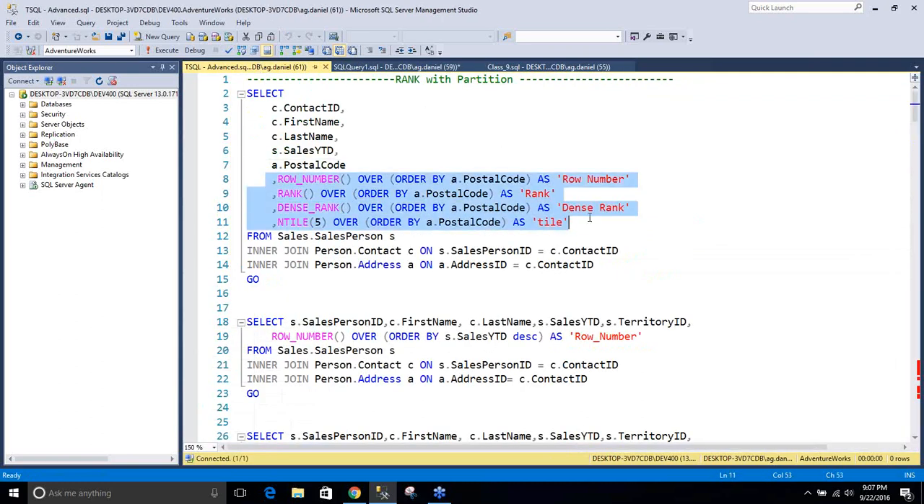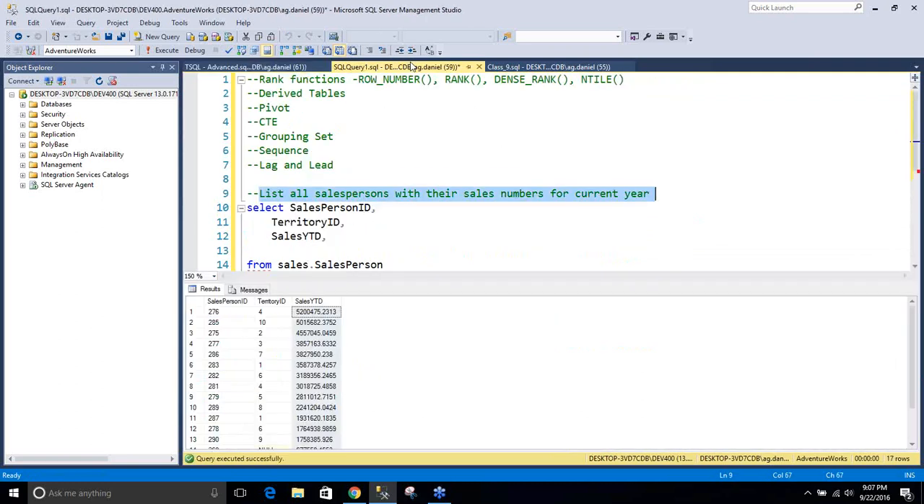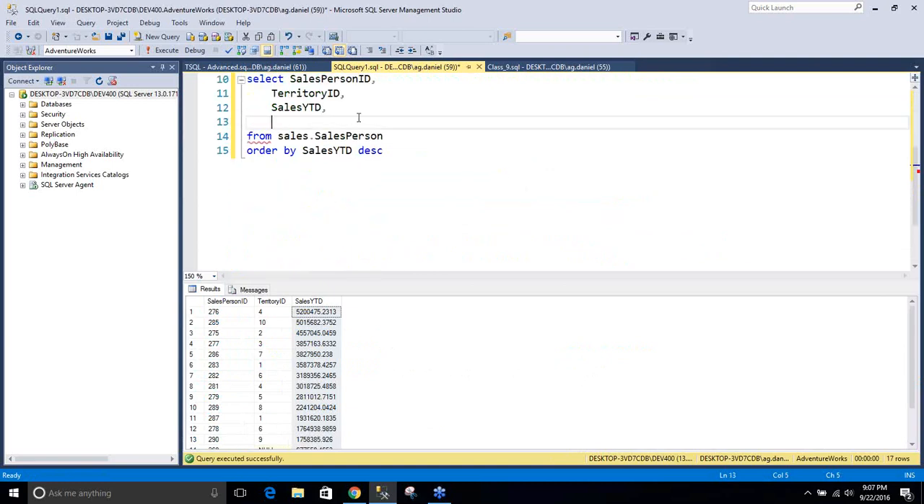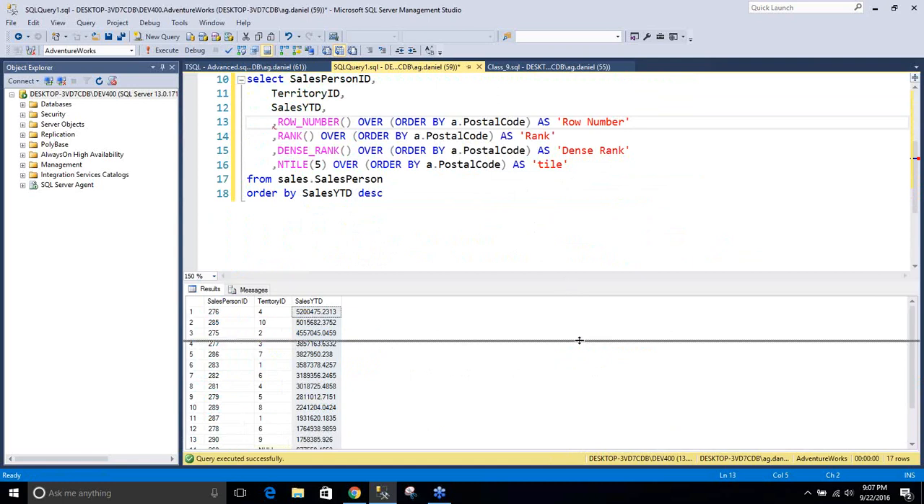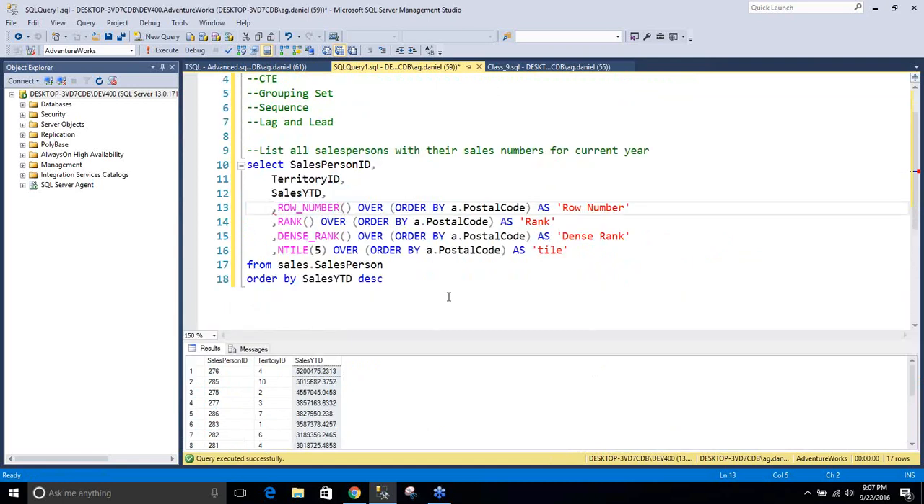So I'm going to include the 4 rank functions here. I'm going to explain the syntax. I'm going to include the 4 rank functions here and sorted based on territory ID. Just a second, let me make some minor changes here.